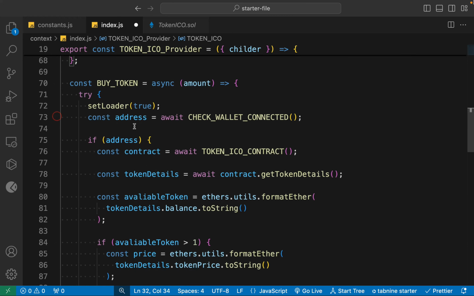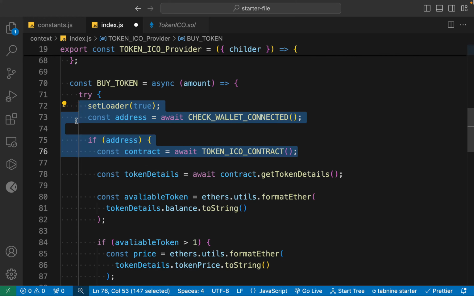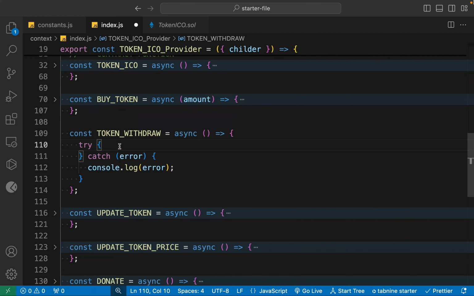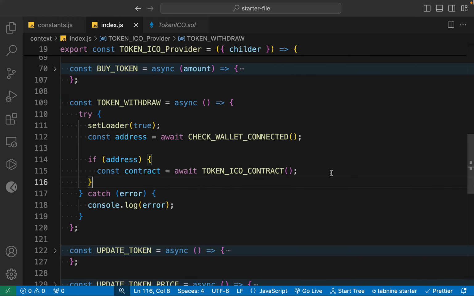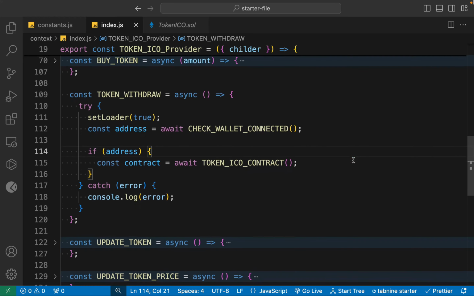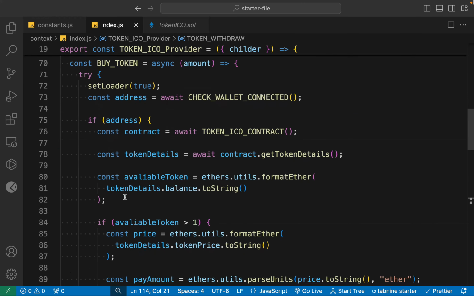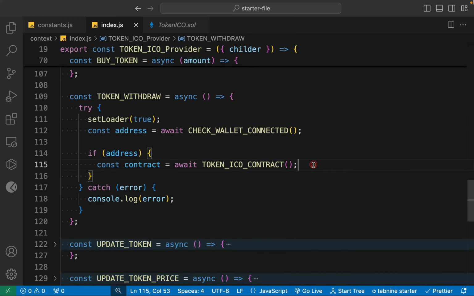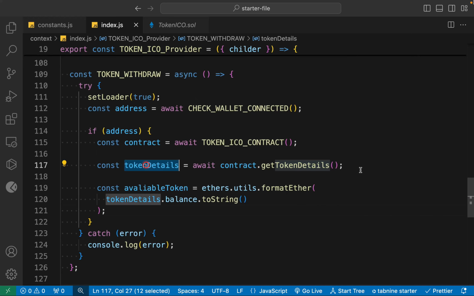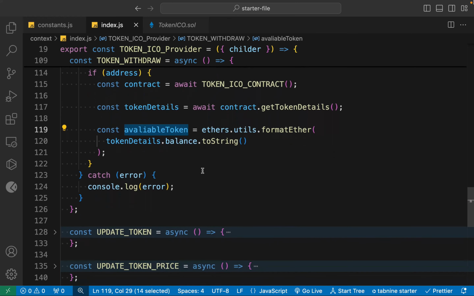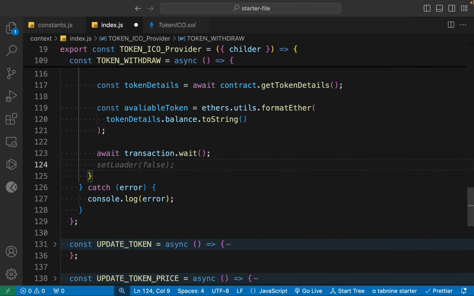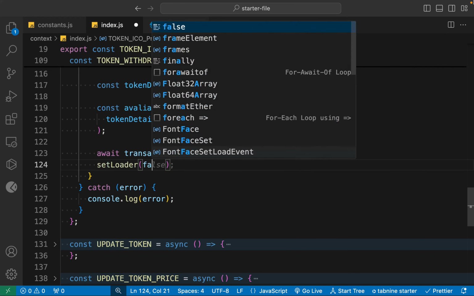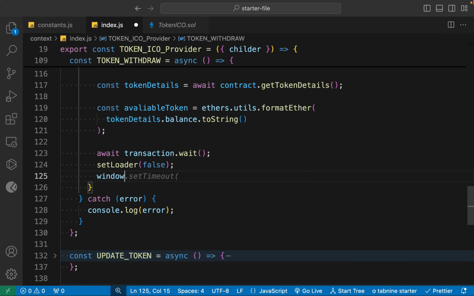So we can come back here and we can simply grab this portion, copy that one, and that's what we can paste here, and make sure to close this if statement. This is what we got. Now still I have to check the available supply. So I can simply come back here and I can simply grab this as well, and that's what I can paste here. So I have to check the available supply of the token. Now I can simply build a statement. So we'll take this await transaction wait, and we'll set this set loader to false, and at the end I want to reload the window.